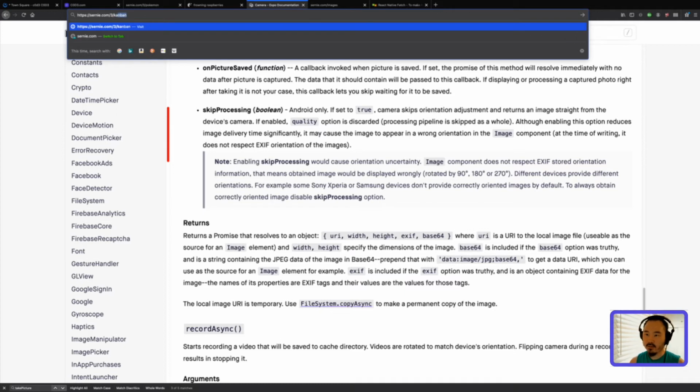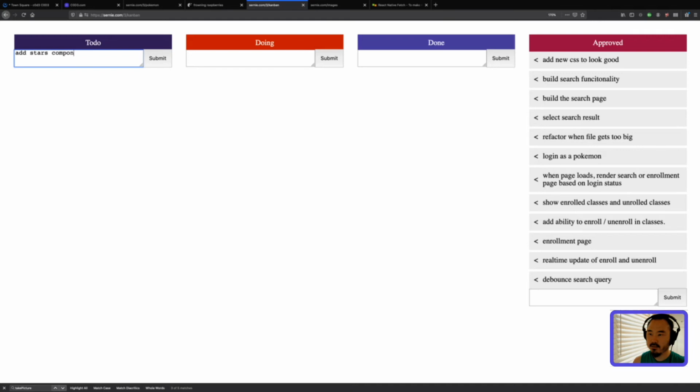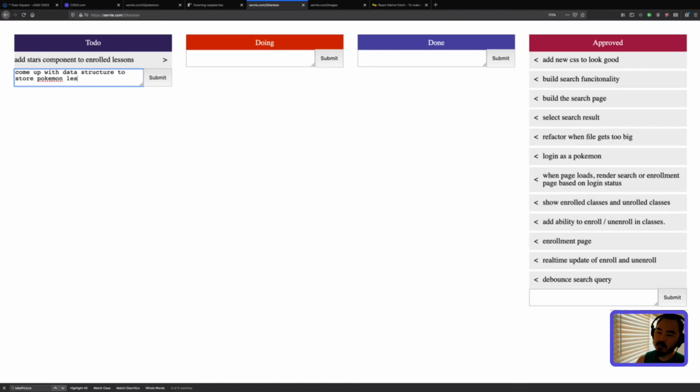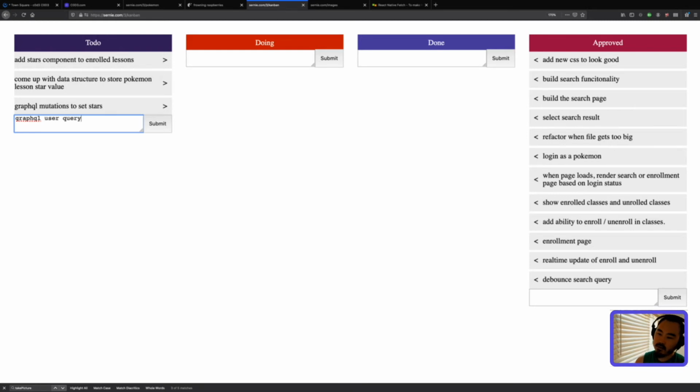Let's go to our Kanban board and let's think about what we need to do to make this work. So first, add stars component to lessons, to enrolled lessons. And then we need to come up with a data structure to store Pokemon lesson star value. And then we need to do the GraphQL mutations to set stars. And then after that, after we get all of the lessons for each user, the GraphQL user query should return star values for each lesson.